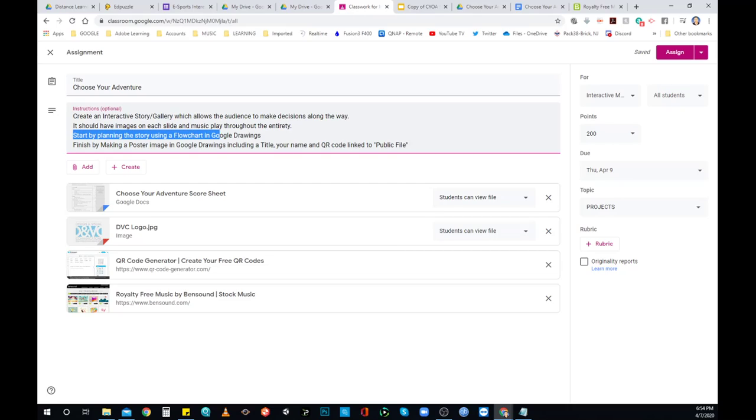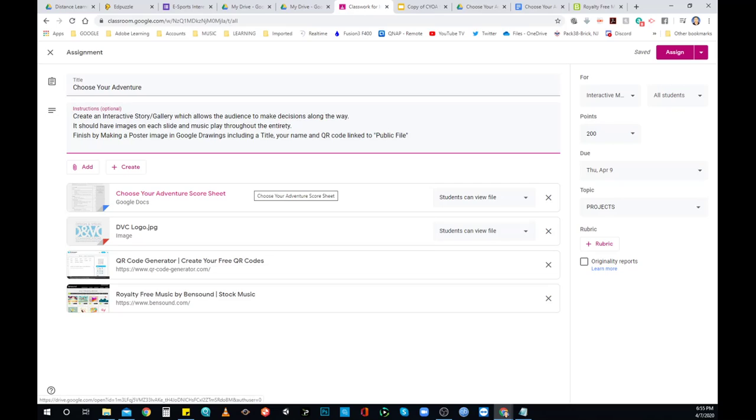And then we did talk about doing the planning. Actually, I'll take this out of here because you guys did this today. So I want to just focus on the final part there. And you are going to make a poster image in Google Drawings, including a title, your name, QR code, and a link to your public file. So today I'm going to go over the whole part with Google Slides. Tomorrow I'll talk about music and creating the poster image. That way we kind of break it up a little bit more.